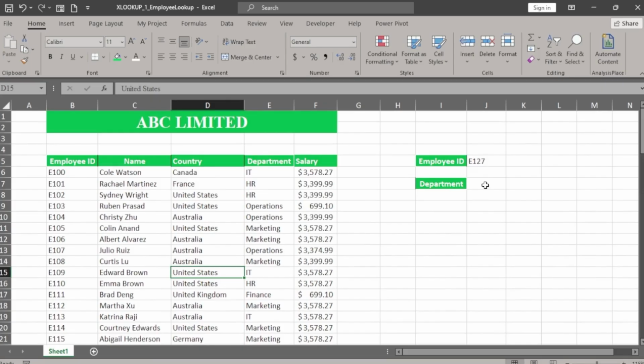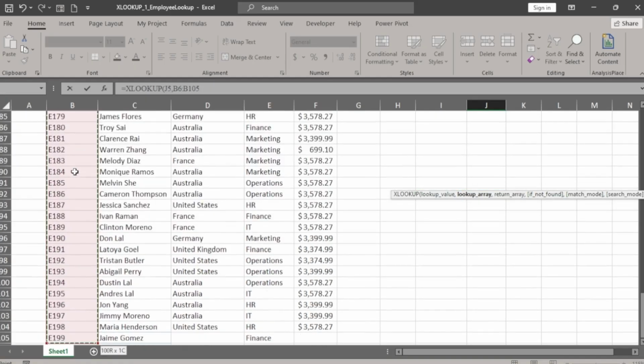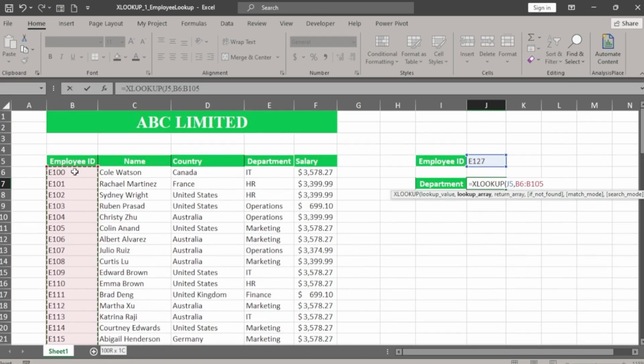To get that, we come over to this department cell and say equals XLOOKUP, double click here. Once that is done, what's the lookup value? Our lookup value is this E127. We say comma. What's our lookup array? Our lookup array is the range under employee ID. Hold Control, hold Shift, press the down arrow, and then Control Backspace to return where we are.